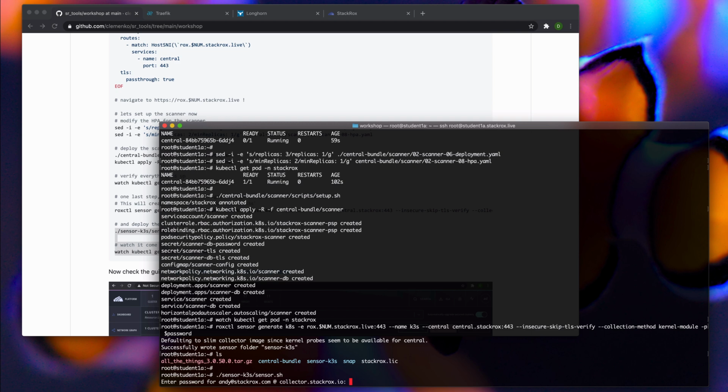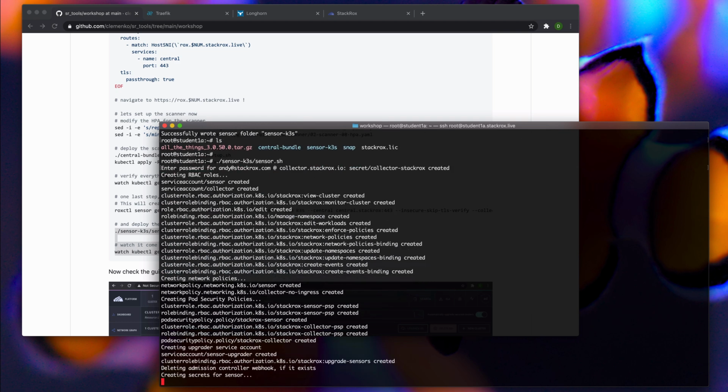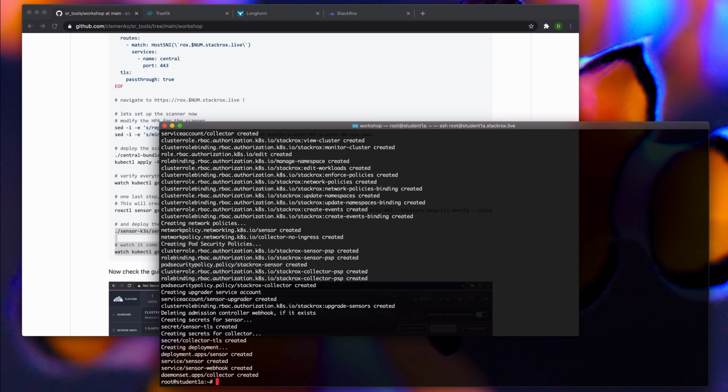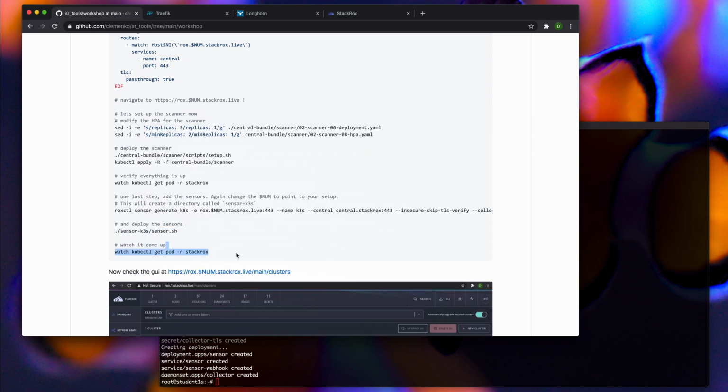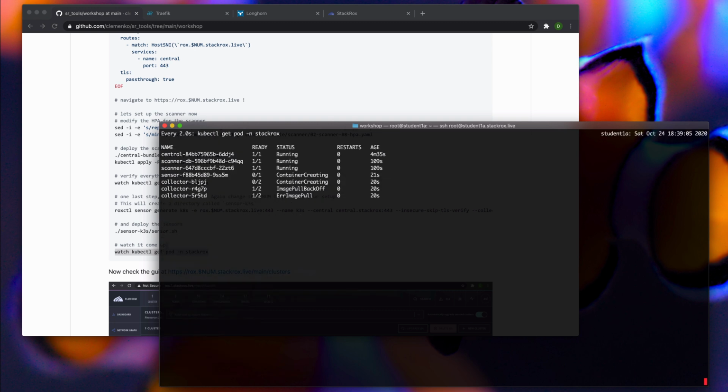So again, it's asking me for my super secret password to the registry. Once that's done, by the way, it's creating image pull secrets to authenticate. Obviously, if you were offline, if you had images loaded locally, there are some additional steps to modify those install scripts, or I should say work around them in a clean way, because you don't need to set all that up. Okay, so now that we've got that running, let's take a look at the pods.